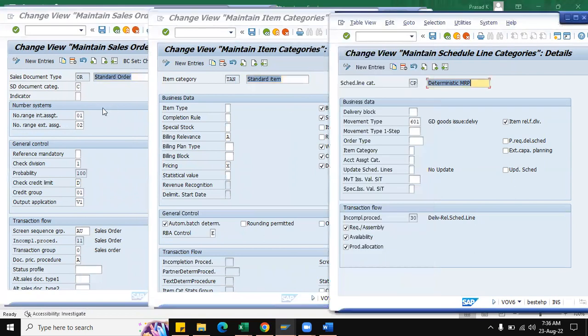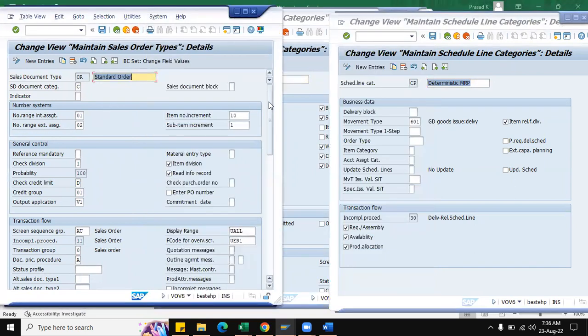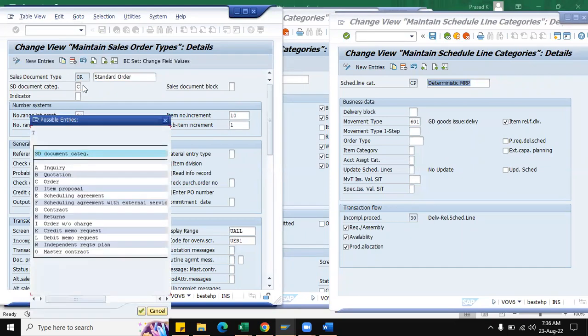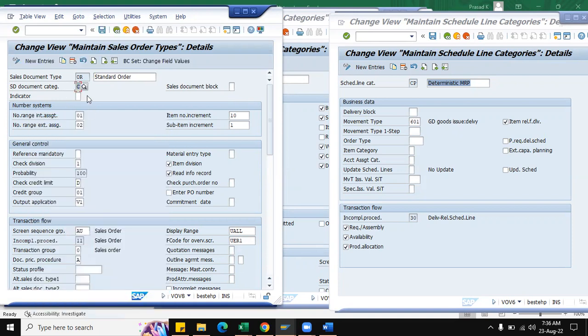Yes. Now, first, sales document type, what are the important fields? Sales document category is the classification of sales document types. A stands for inquiry, B stands for quotation, C stands for sales order, G stands for contract, and H for returns. So the respective sales document type will be associated with its corresponding sales document category, so we can classify the sales document types.